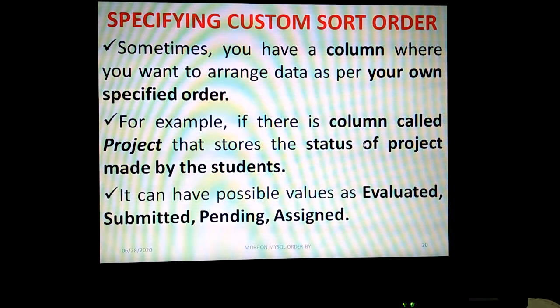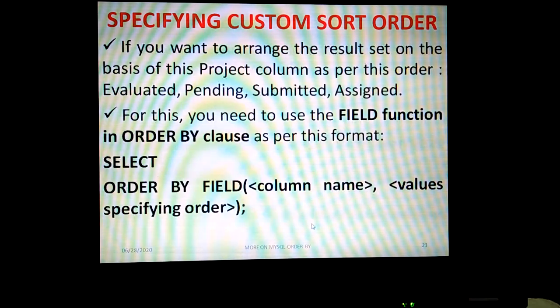For example, if there is a column called project that stores the status of the project made by the students. Under the project column we have these kinds of values: evaluated, submitted, pending, assigned. Like the section column has A, B, C, the project column has evaluated, submitted, pending, assigned. Like this we have the values of the student status of the project. In that order we need to display the values. We will see an example related to this order by clause.